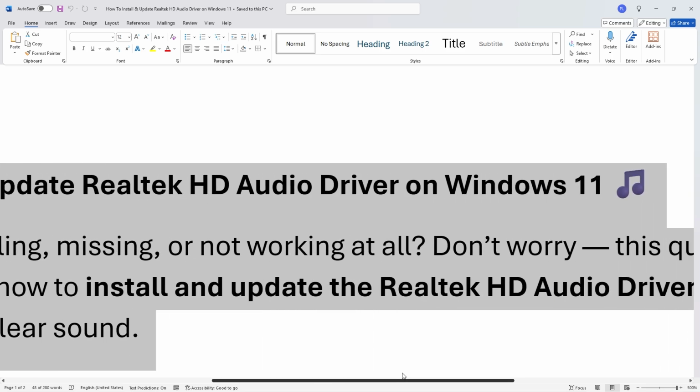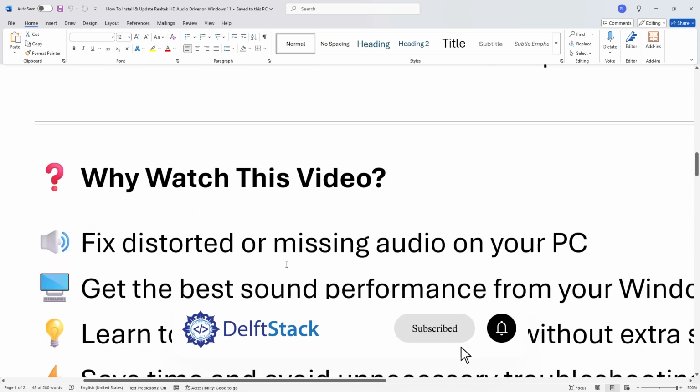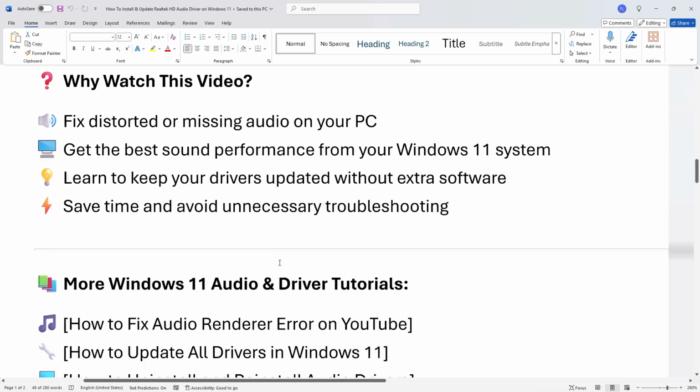That's it. Now you know how to zoom in and out of a Word document easily. Good luck. See you in the next tutorial.